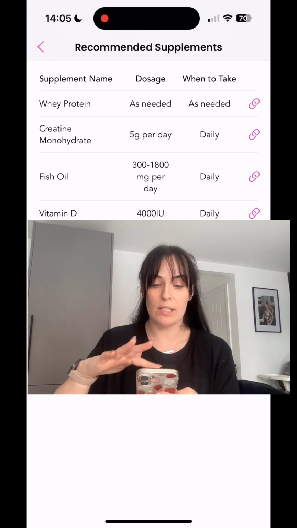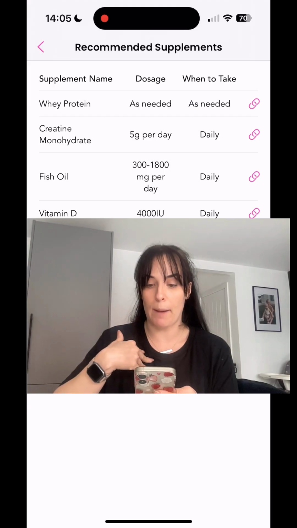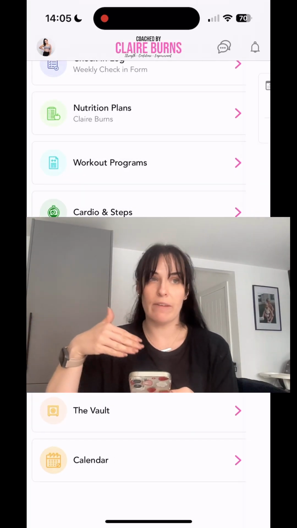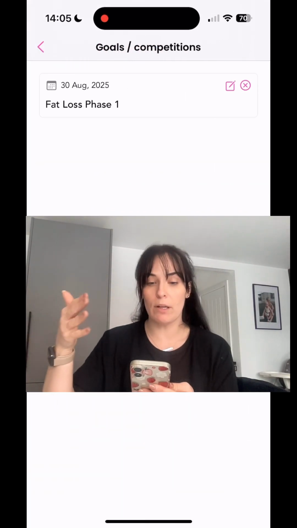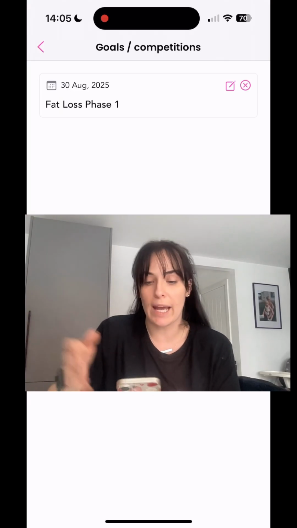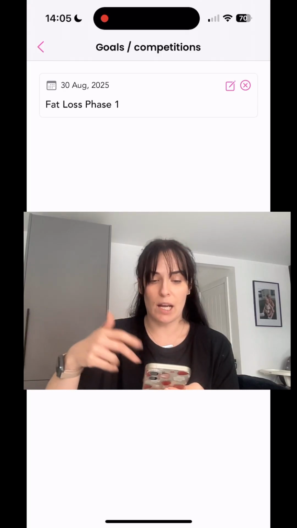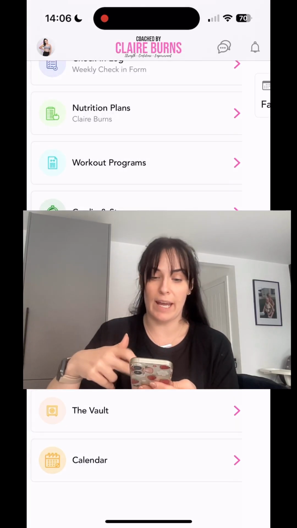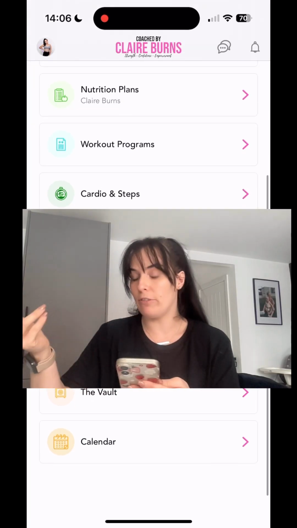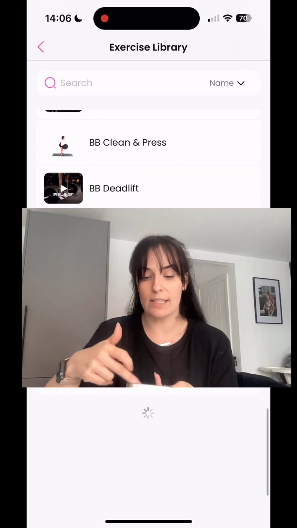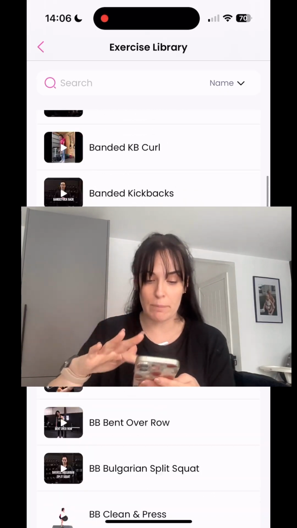The goals and competitions, that's kind of like the goals that I have to put on the app myself. So let's say we want to do a fat loss phase, or if you have a holiday coming up, it's just kind of a cool countdown that we can put on the app so you can kind of see how far you're going on it. You've then got the exercise library. It's just all videos of the exercises. So if you're ever at another gym or you're doing something at home and you don't know what the exercise is, you obviously got all the videos there for demonstration purposes.